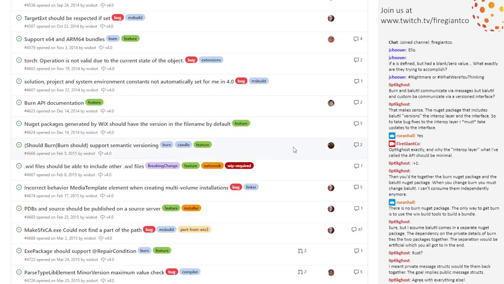Should Burn support semantic versioning? Lots of work was done around here around allowing any versions. Is this done? I think we should give this to Sean. No, this is compilers. Oh, okay. Oh, all right. So we can remove. I don't know about change tags. All right. Okay, cool.